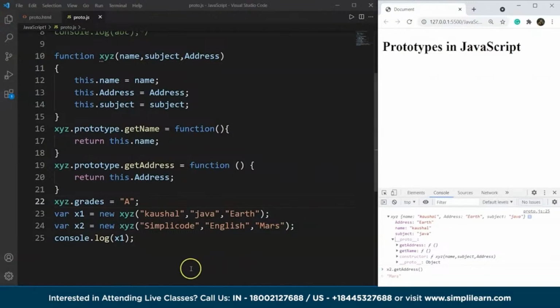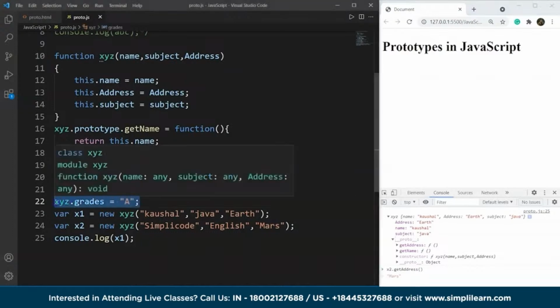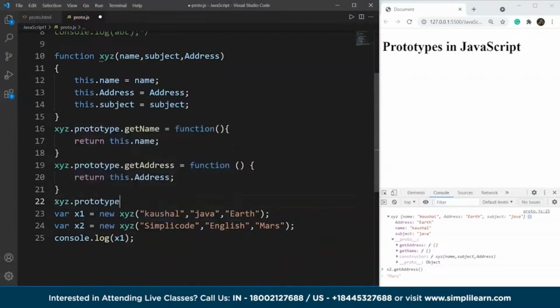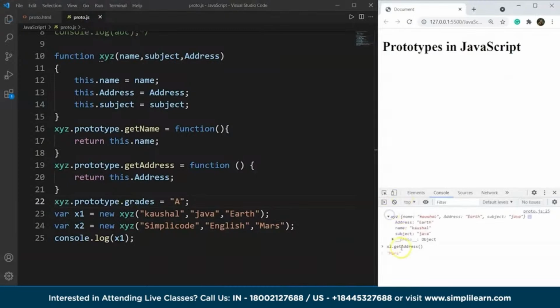So we'll remove this line. We have to write here xyz dot prototype, and then the property name here. Let's say we are writing here grades, and then we'll pass the value. Let's say the grade is A. If we save this now, and go back and check the underscore proto, here you can see we have a property named grades, and the value is A. If we try to print x1 dot grade in our console, the output will be A.